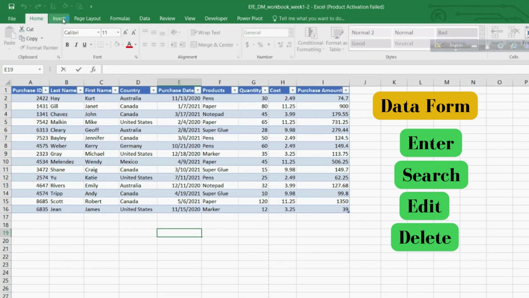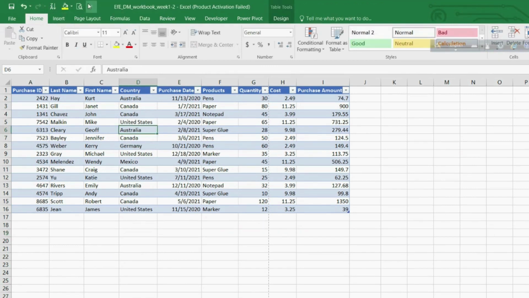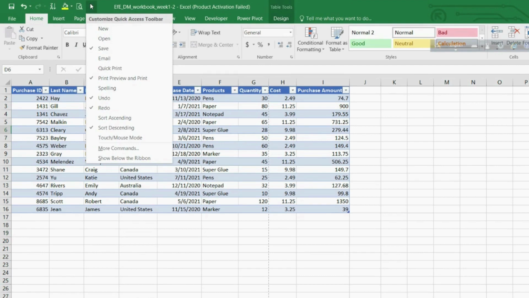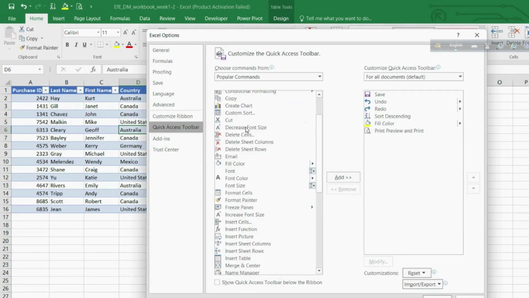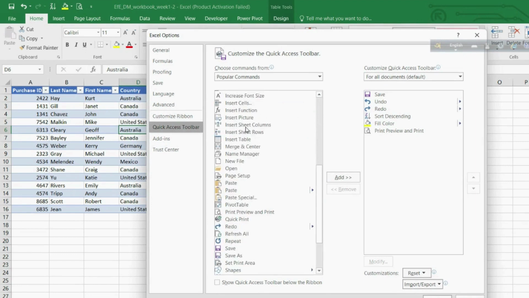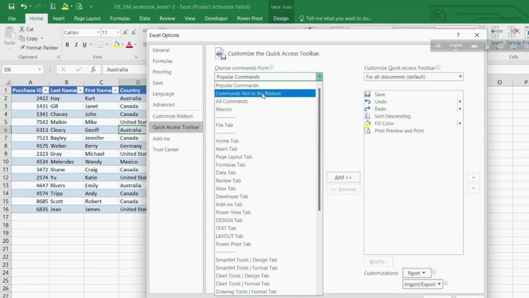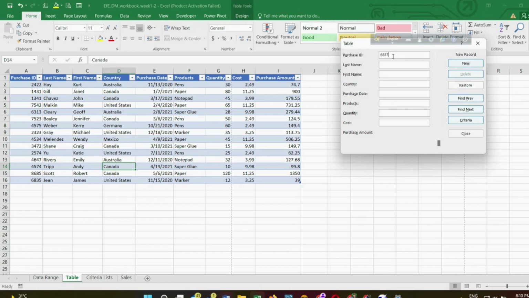To do this, right click on any of these existing icons in the quick access toolbar, select the option to customize it. In the choose commands from option, select all commands. In the drop down, scroll down the list until you find form, click on the add button and then OK. After this process, you will see a new icon in your quick access toolbar, and click on any cell in your table and then click the form icon.